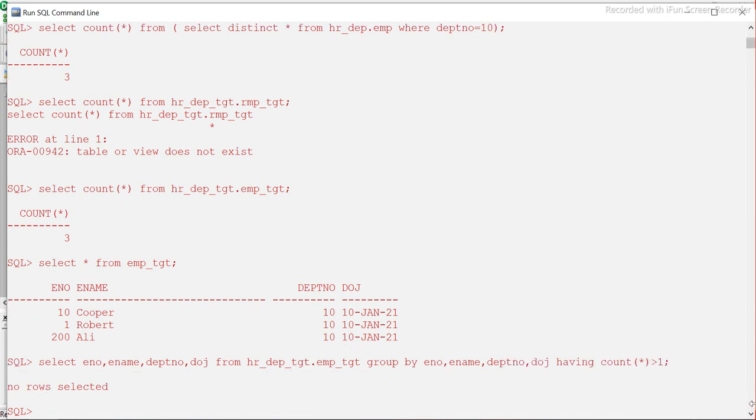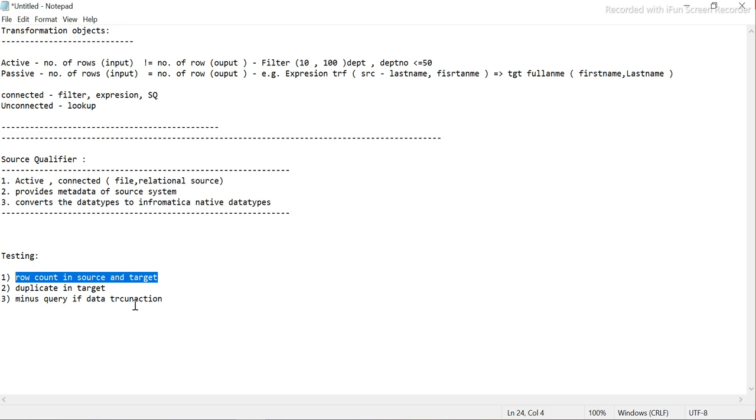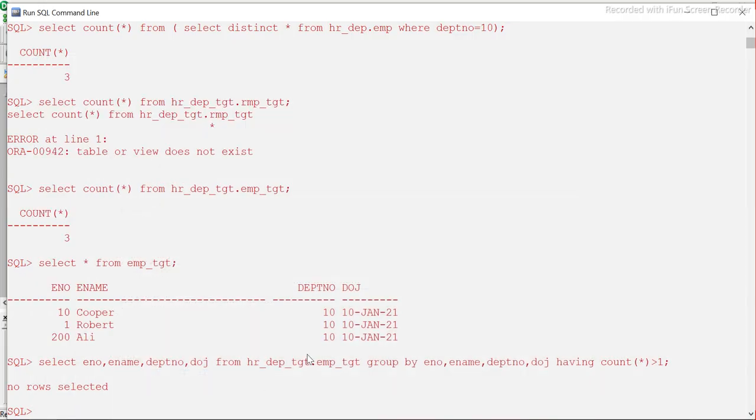No rows, right? There are no rows, basically, which are having duplicates. So this is the query to get the duplicates across all the fields. This is how you can get it. So you can do the duplicate check, and then the minus query, guys.